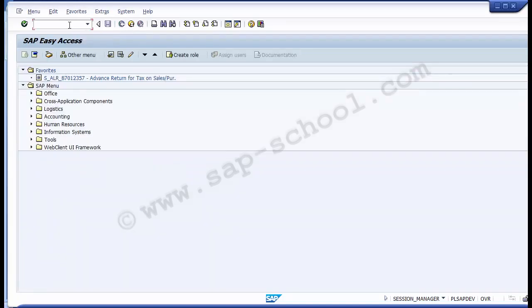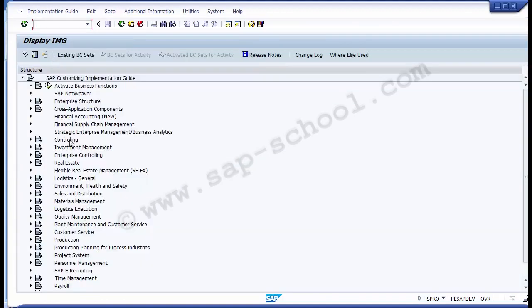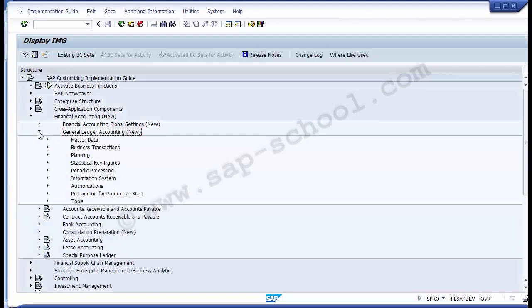So to move on to the path, we first need to execute SPRO, enter. Then we need to go to SAP reference IMG. Now in this, once you get the screen over here, we need to go to financial accounting new, expand. So once you expand this over here, now we need to go to general ledger accounting and expand. So within general ledger accounting, now you will find there is planning.